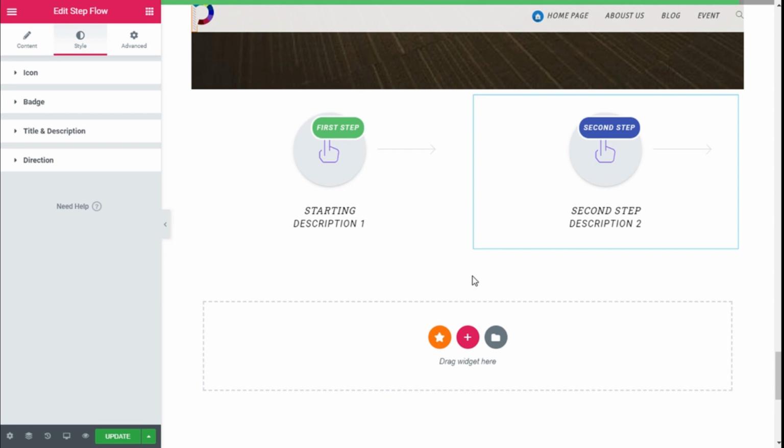Once we have created all the steps we need, we save those changes by going to the lower left and clicking on the update button. So that's it, we have created a series of step instructions in a quick and easy manner using the Happy Addons plugin and the Elementor page builder.